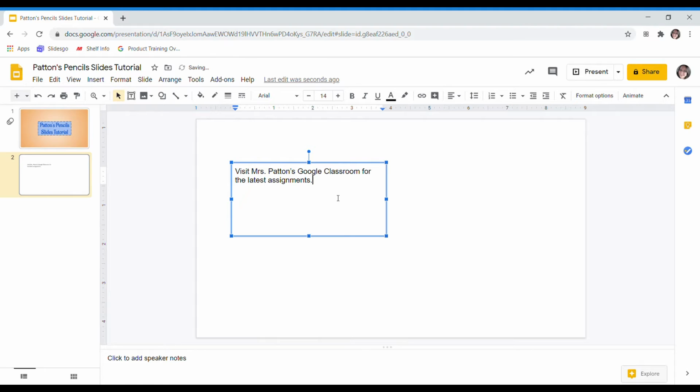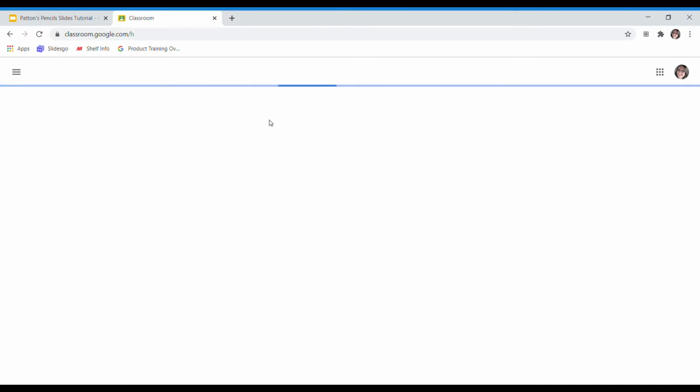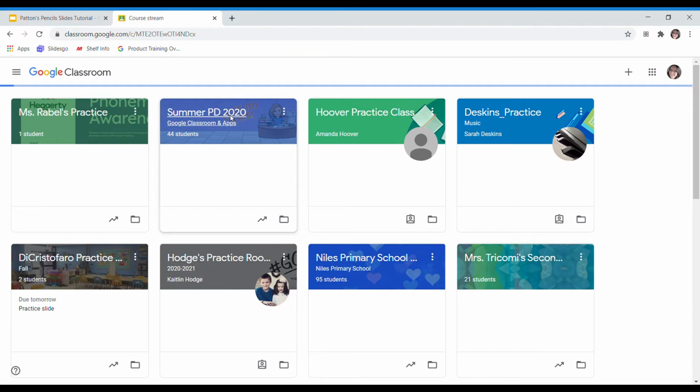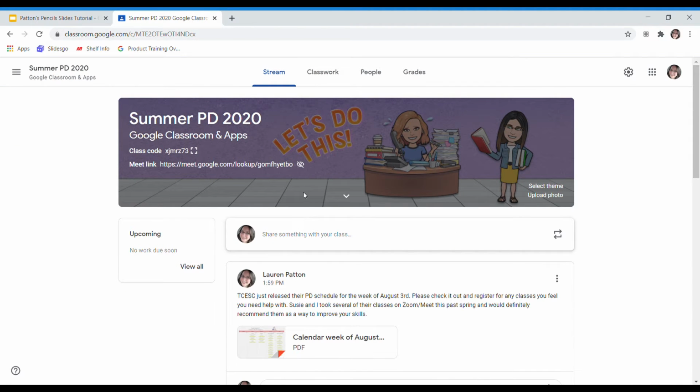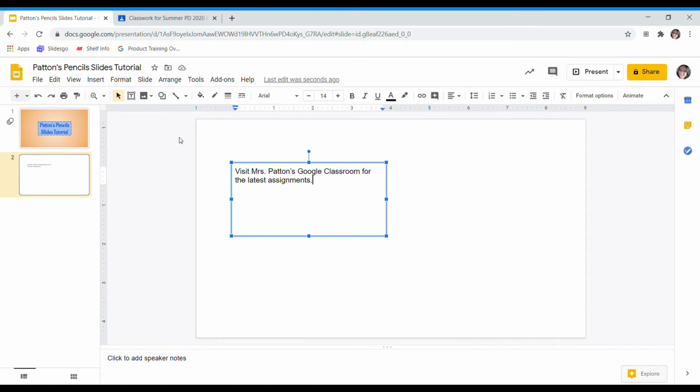So what I'm going to do is get that link ready. That means over here, I'm going to add a new tab. I'm going to go to my classroom. And let's just use our summer PD class. So in here, I want to click on the classwork tab. And I'm going to click at the top so that the address bar is highlighted in blue. Then I'm going to do Control-C to copy it. And when I go back here, I want to link these words to my Google Classroom.